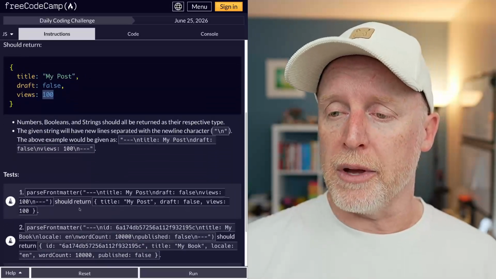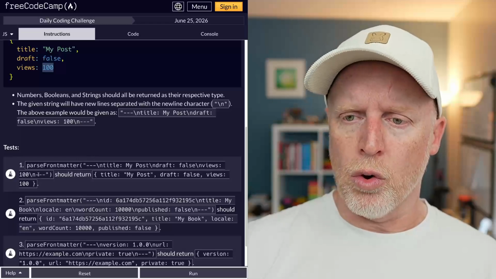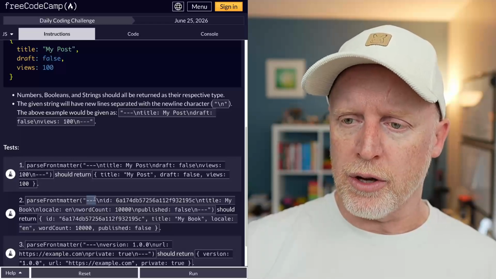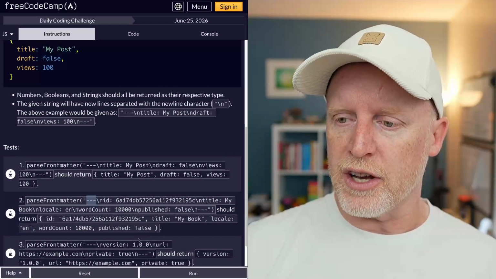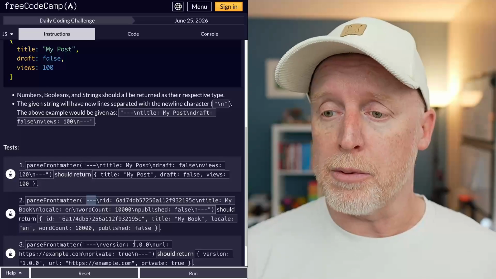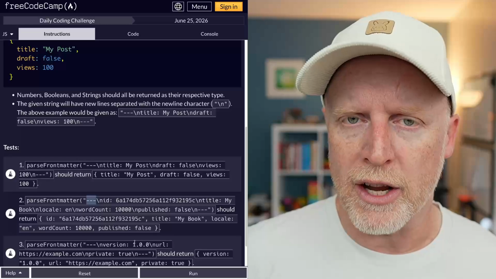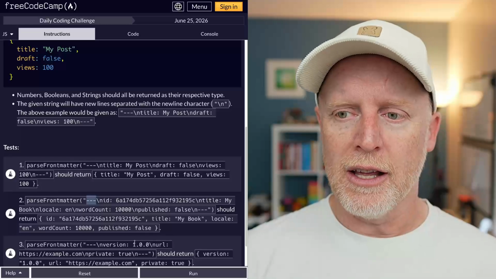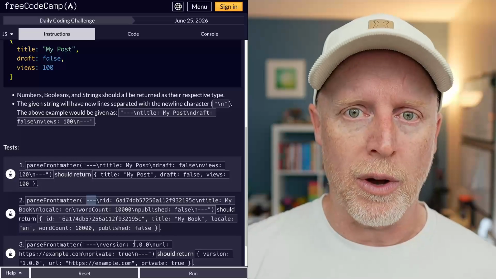There's also an extra bit in here where they only ever give us front matter today, so it starts and ends with dashes every single time. But what happens if they send through the body as well? Or what happens if they send through only the body, right? There's some questions in there that we can take care of as well.